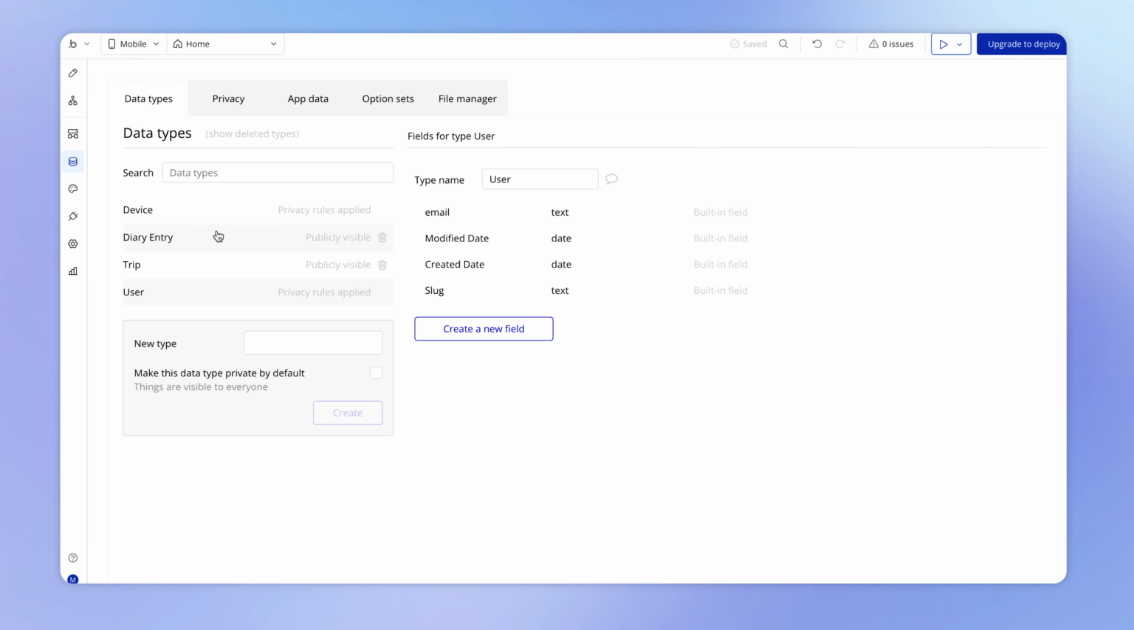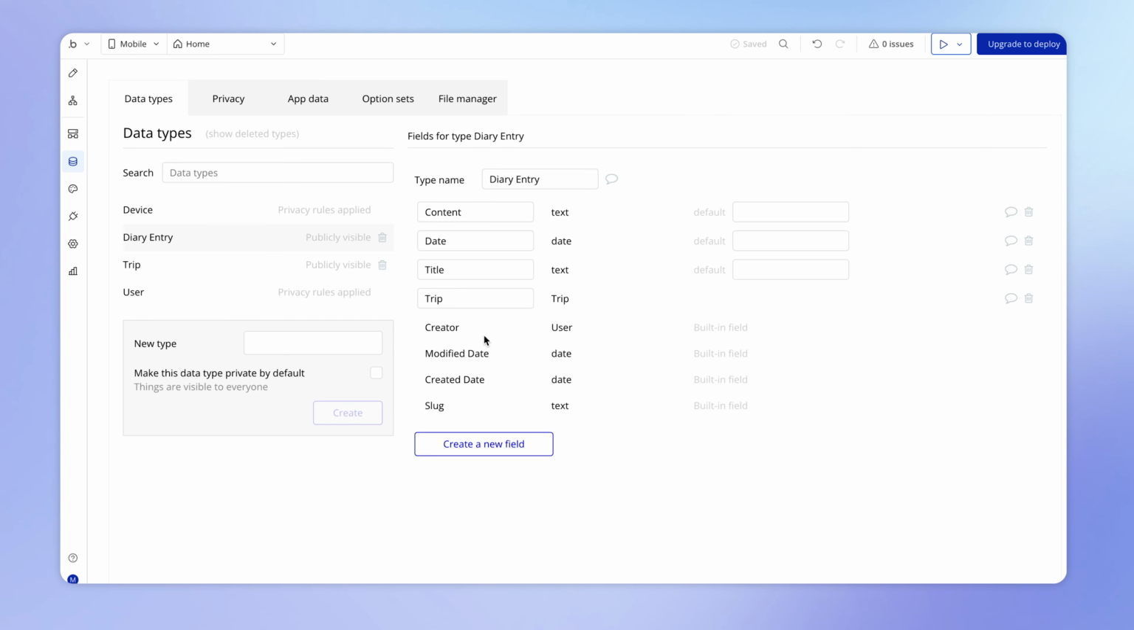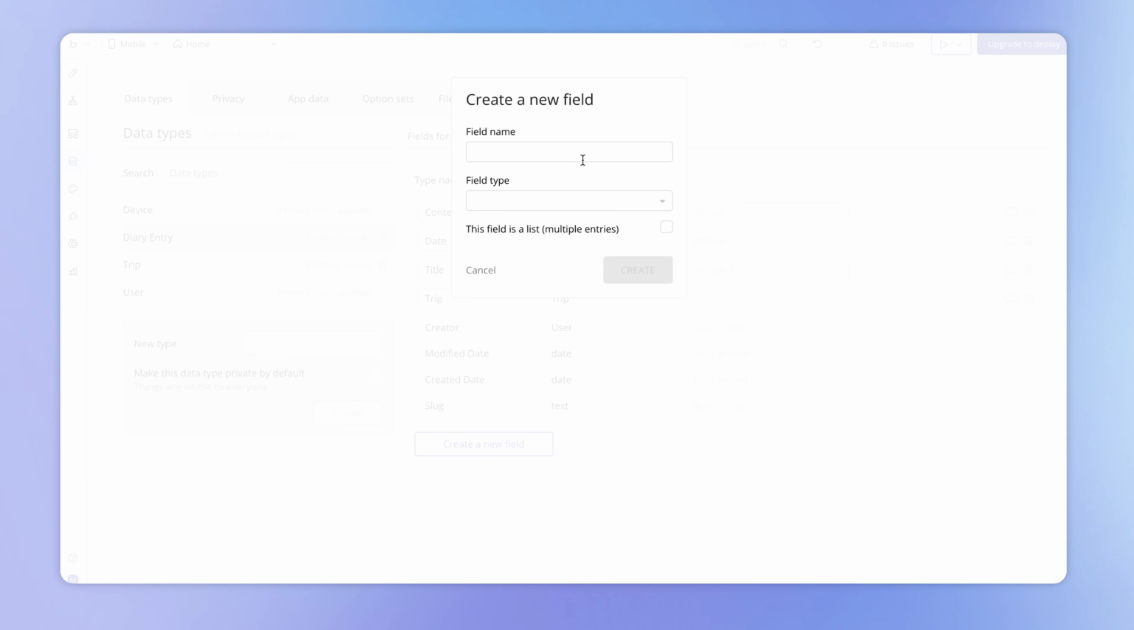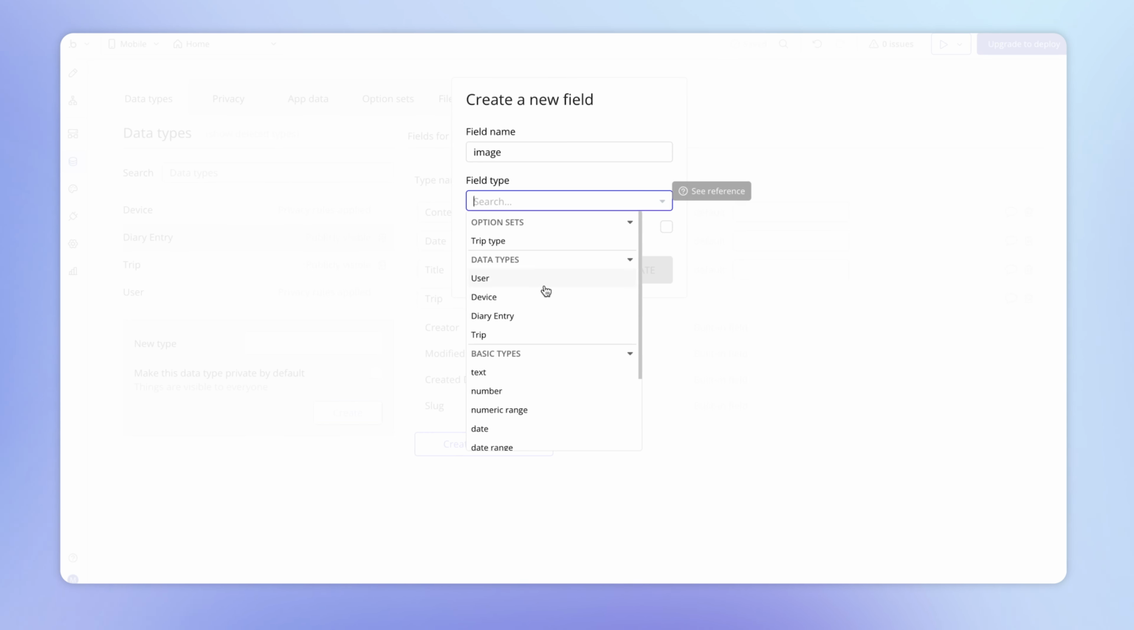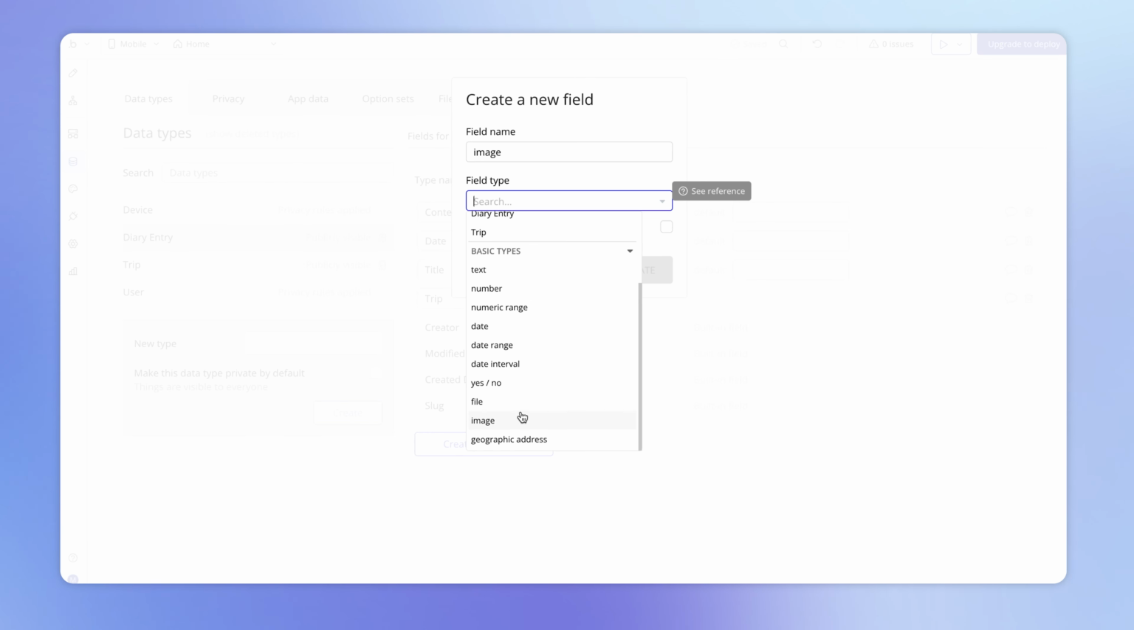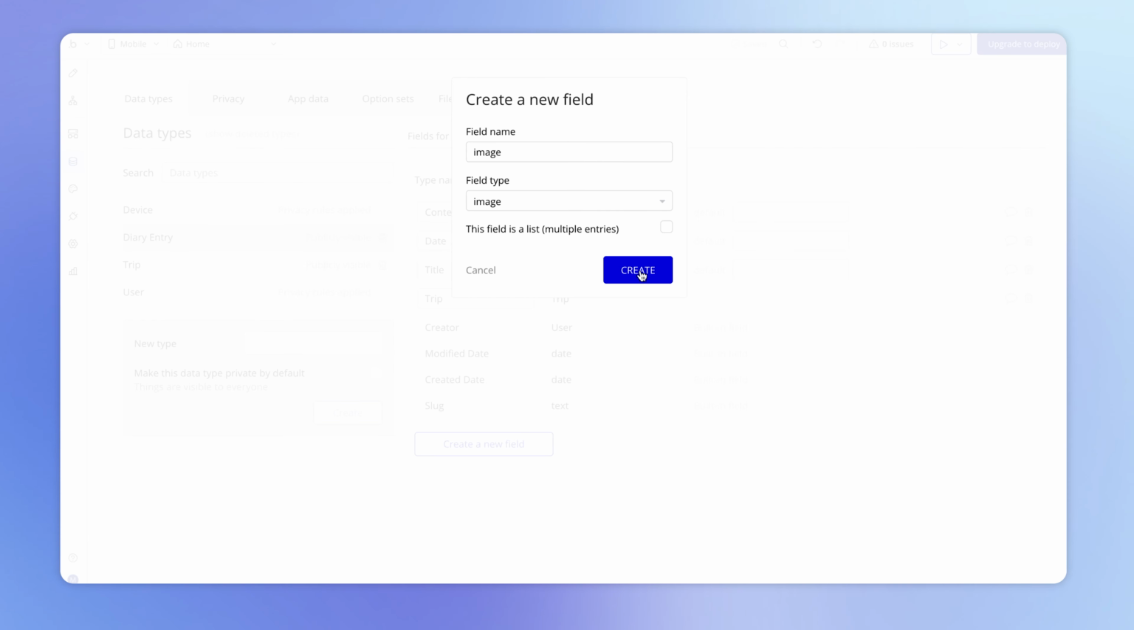So we can create a place where we can store an image by adding a new field on our diary entry, right? This is just another compartment within our diary entry data type. Maybe this is called just image. And then we actually have a field type here called an image, which we can create.